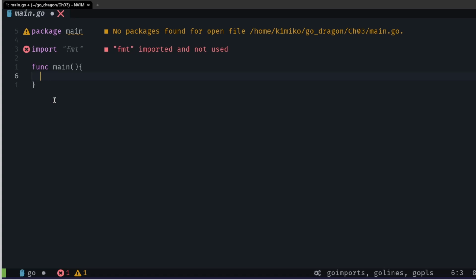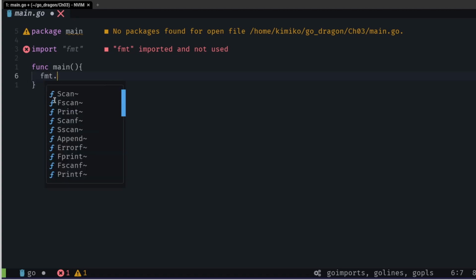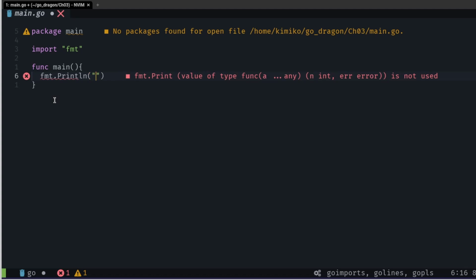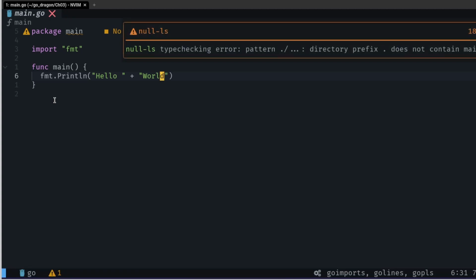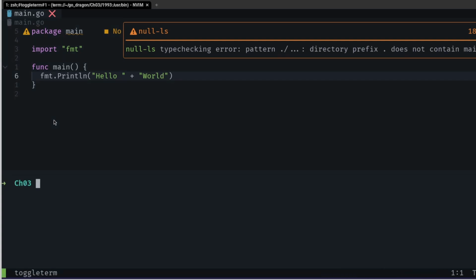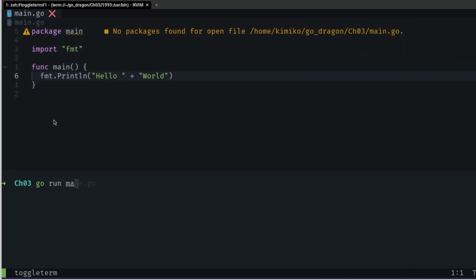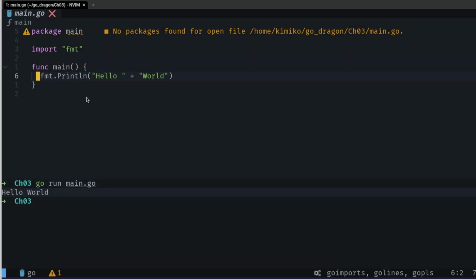What we can do now here is that first of all we'll print hello world with concatenation. Now let's try to run this program. As we can see, it is printing hello world. Now let's take another example.